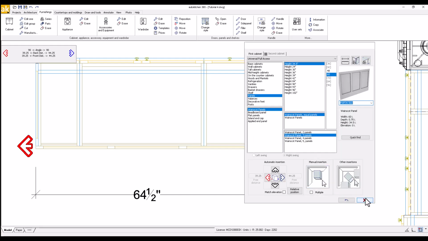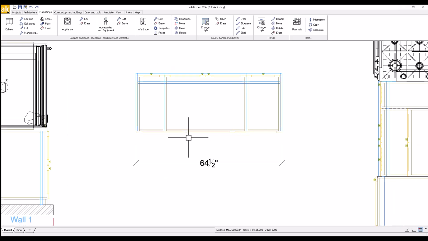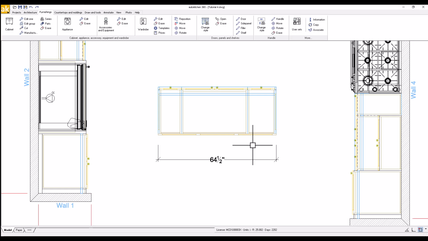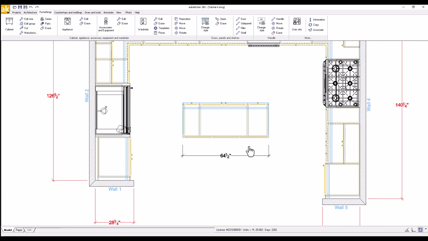The wainscot panel is now in place and covers the back of the island including the side panels on either side. Now let's finish the island countertop and place a baseboard.